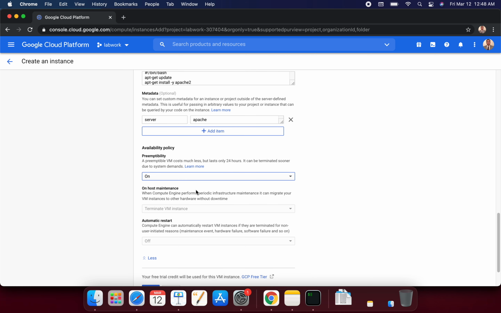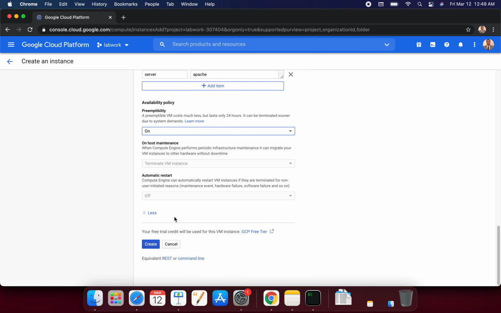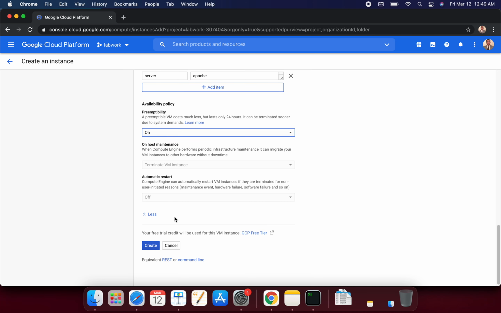On host maintenance, I don't have any option to choose, so automatically it will terminate the instance. If I change the preemptibility to off, then I have the option to choose what I need to do with this machine. But I'm just gonna choose this on, so this machine will be automatically deleted within 24 hours.